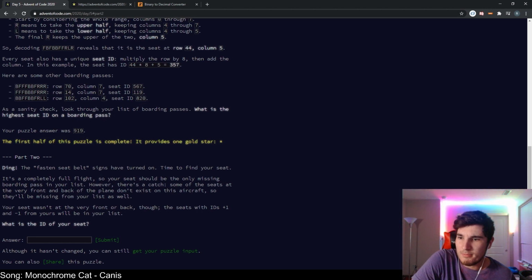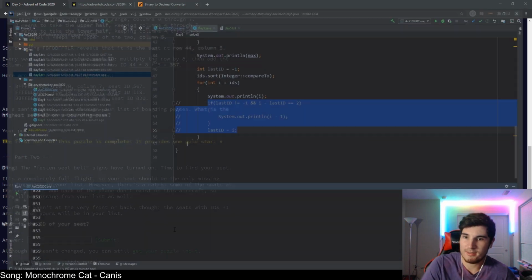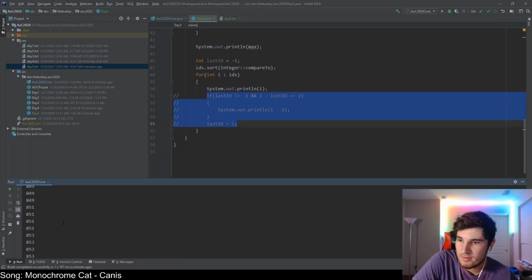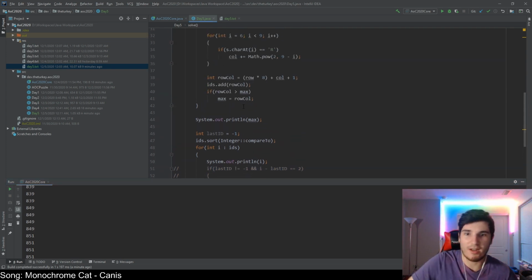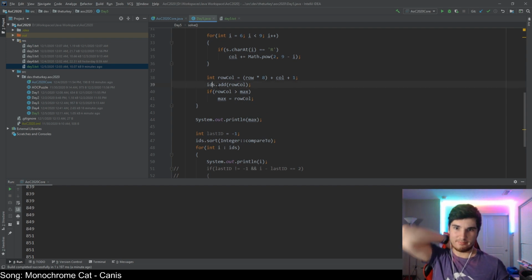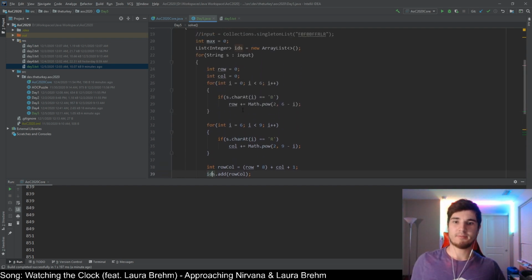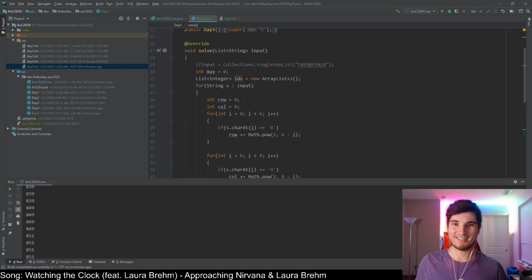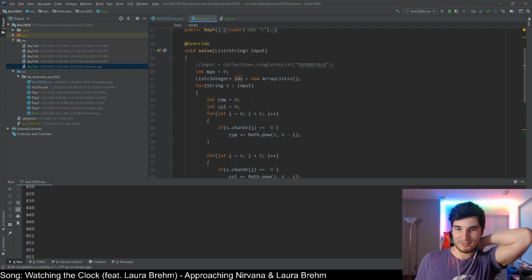You should be the only missing boarding pass in your list. However, there's a catch. Some of the seats at the very front and the back of the plane don't exist on this aircraft. They'll be missing. The seats with IDs +1 and -1 from yours will be in the list. Well. So yeah, this happens in a few places, and these IDs are not what I thought this would be.